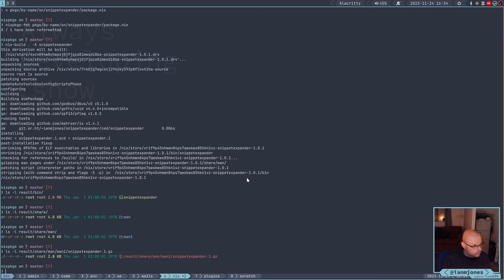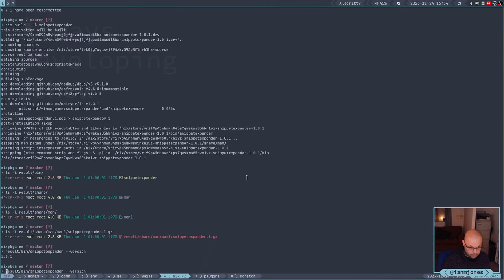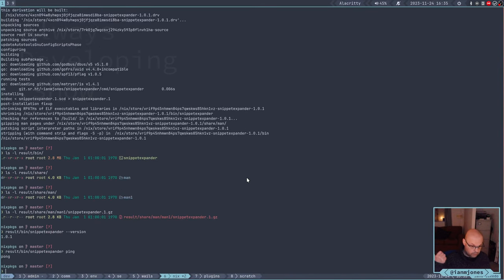Okay. If I, this should work. There we go. Ping should still work because I've got it running anyway. Got the daemon running. Yeah, we're good. Okay. So that is Snippet Expander.